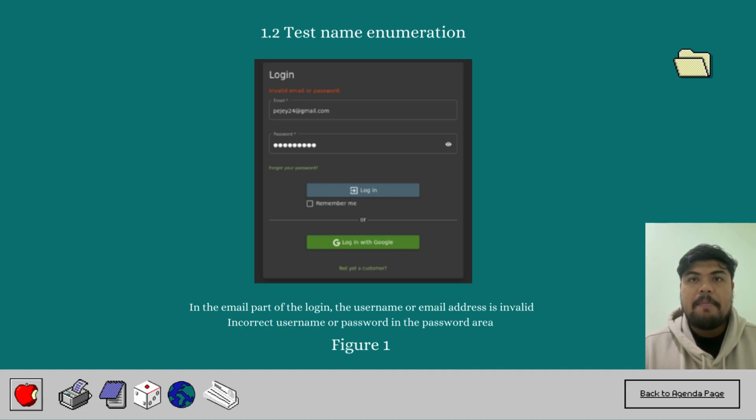To prevent username enumeration, it is essential to ensure that no information is revealed about whether a username is valid or not unless a correct password is provided. This helps to maintain security by not disclosing unnecessary details about user accounts.